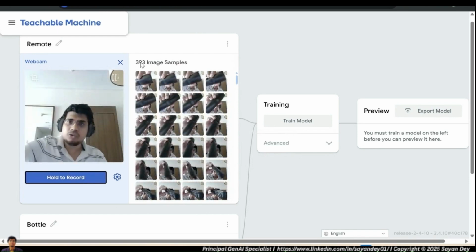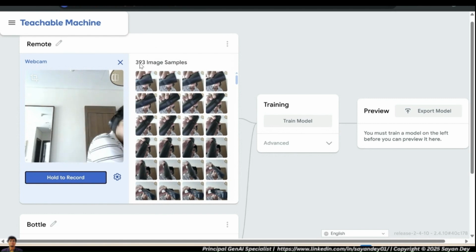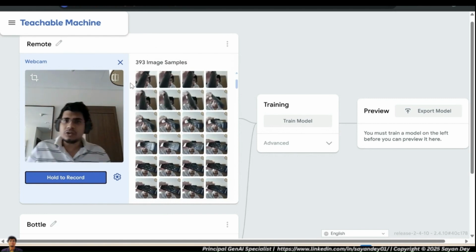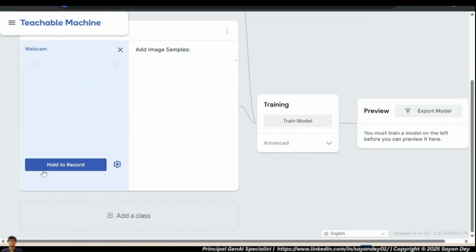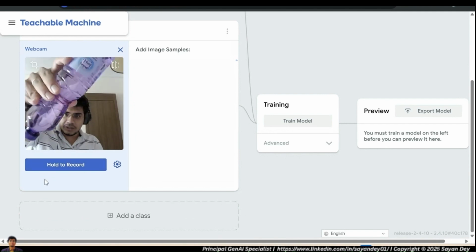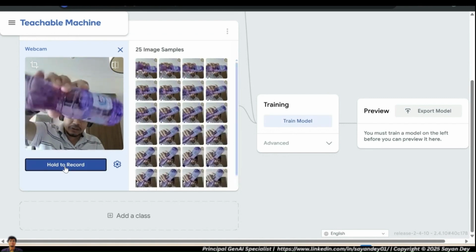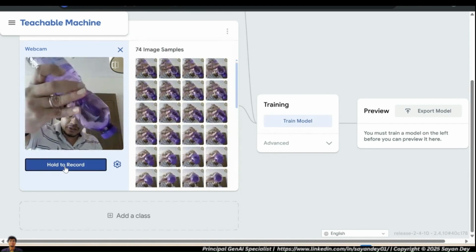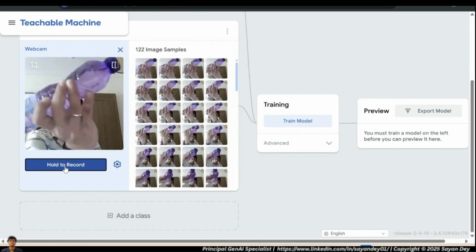And I've already shown 393 samples by now. And similarly, I will show the machine lots and lots of examples of how water bottles look, right? You can see, the bottle can look like this. The bottle can look like this. The bottle can look like this. There are so many different ways bottles can look.